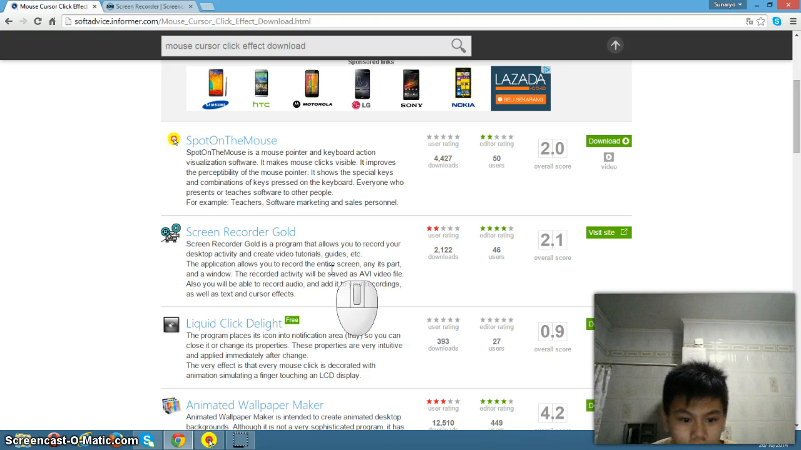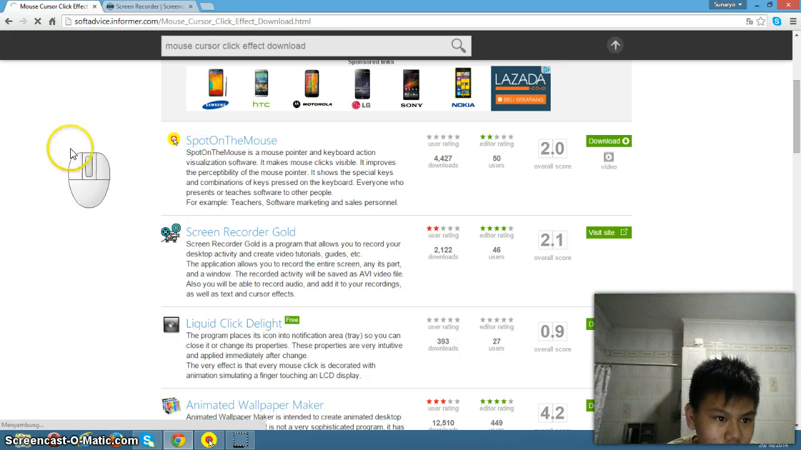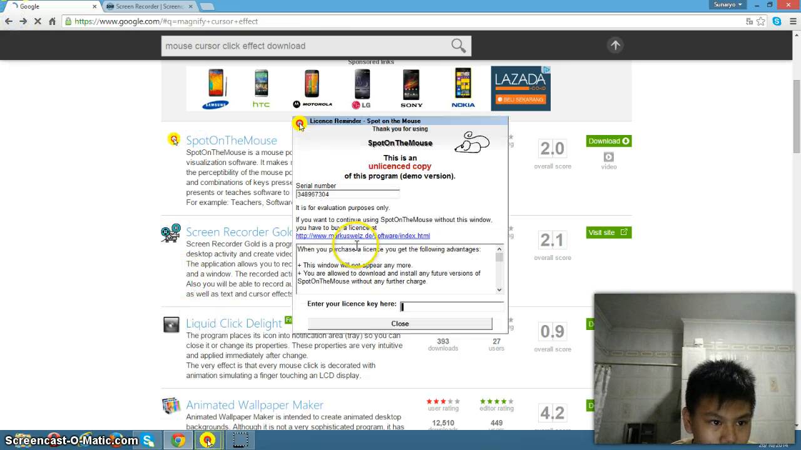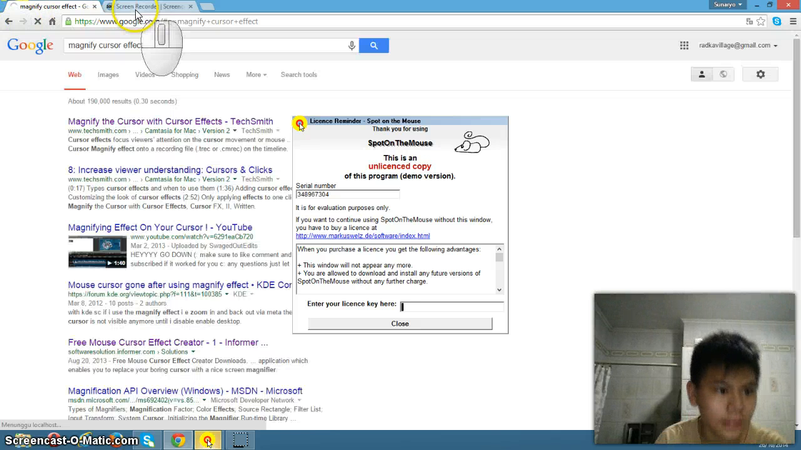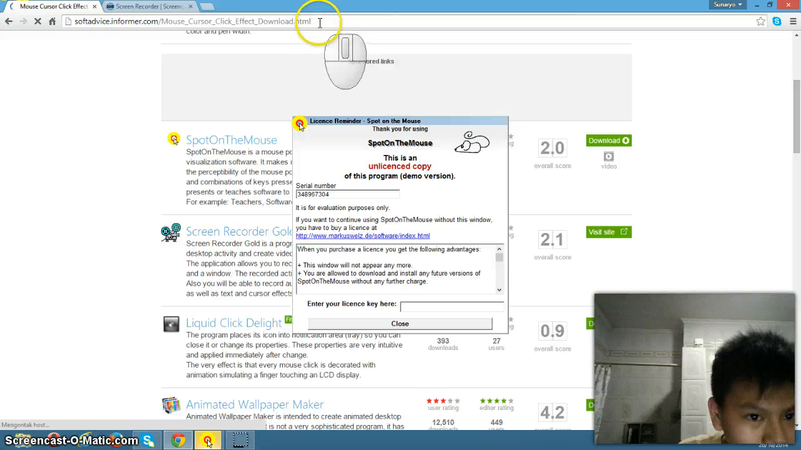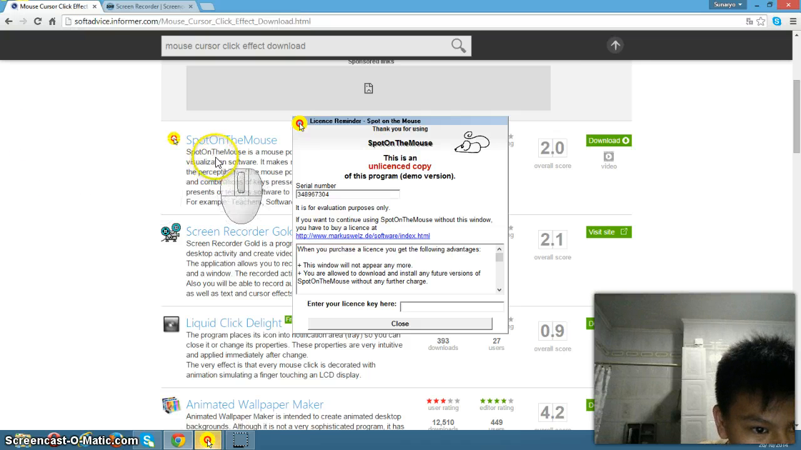Today I'm going to teach you guys how to get a spot on the mouse, like mine, as you can see here. You can follow the settings and stuff like that. So here you go. Wait a second. This will be the link where you can get this thing around the mouse and the images. Like so. It's called Spot on the Mouse.